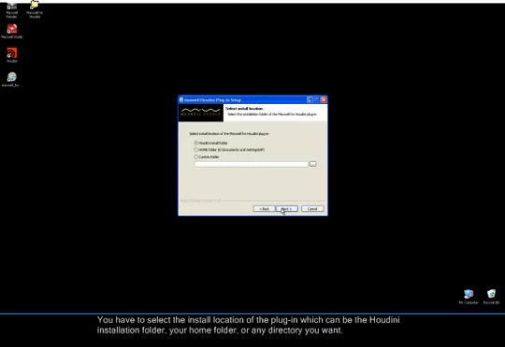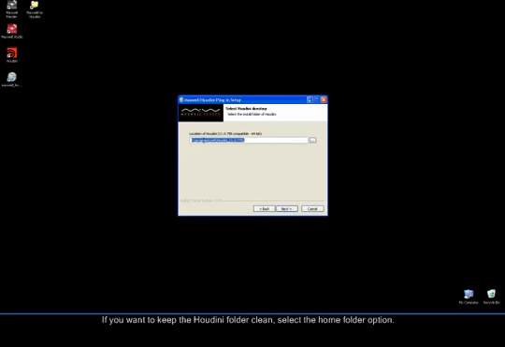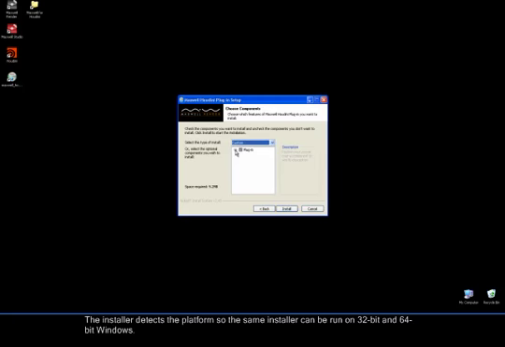First, download the installer from our download area and run it. You need administrator rights to install the plugin to the Houdini folder. If you want to keep the Houdini folder clean, select the Home folder option. The plugin auto-detects the Houdini installation folder, but you can set it manually if you have any other version of Houdini installed.